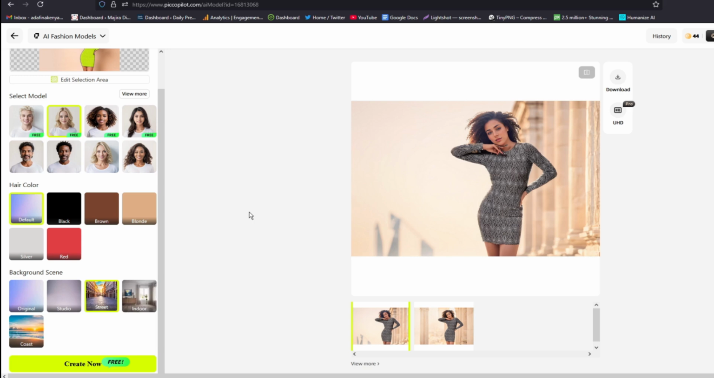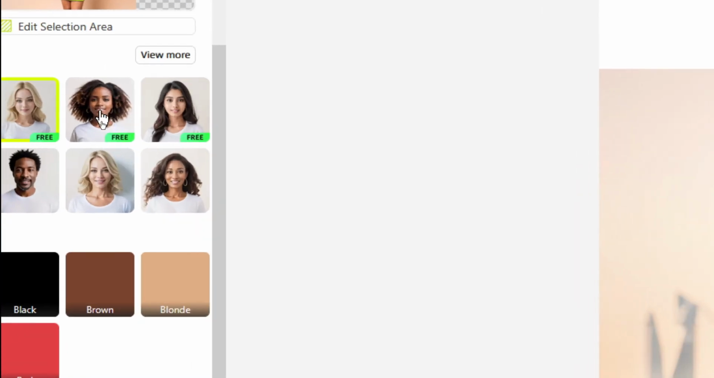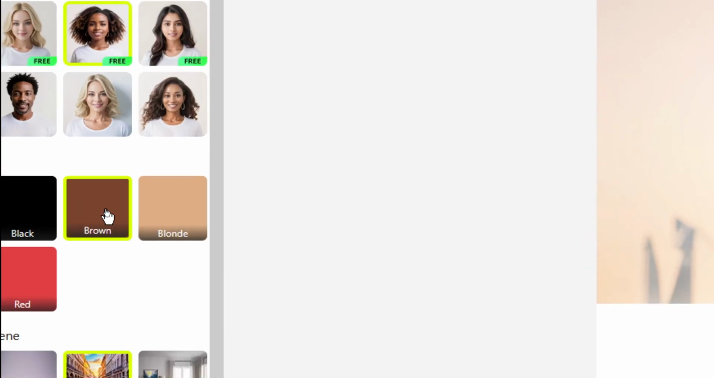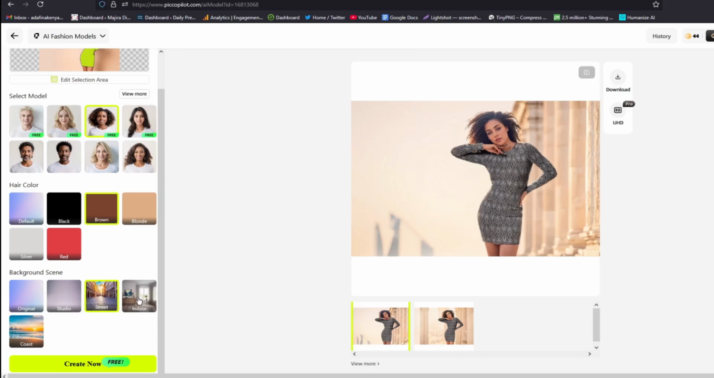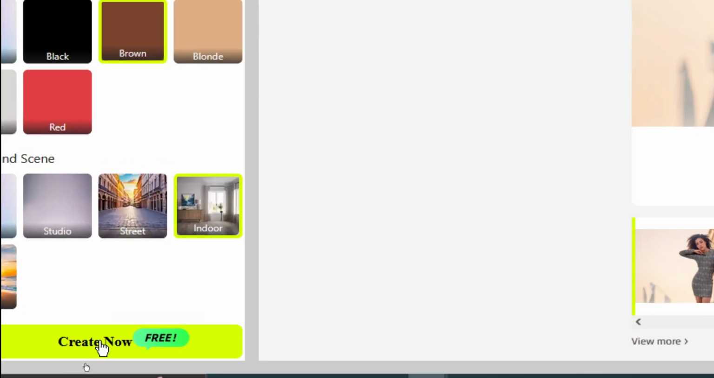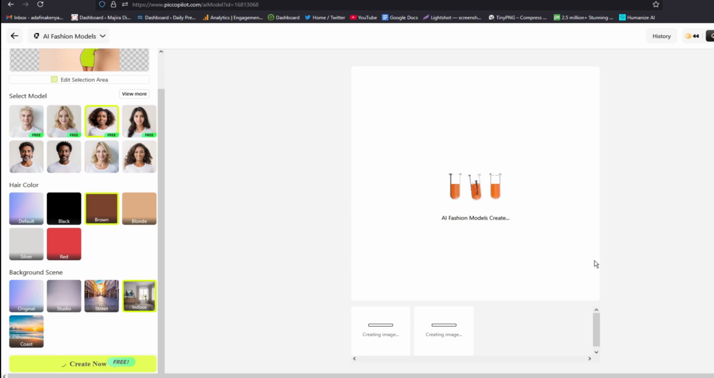Now the next thing we want to change is the model. We want to choose this model now. Let's try with the brown hair. So for the hair color, I'll choose brown. Let's go and choose the indoors option and see how that comes out. So those are the variables that I want to apply to our image. Let's go ahead and click on create now and see how that comes out.